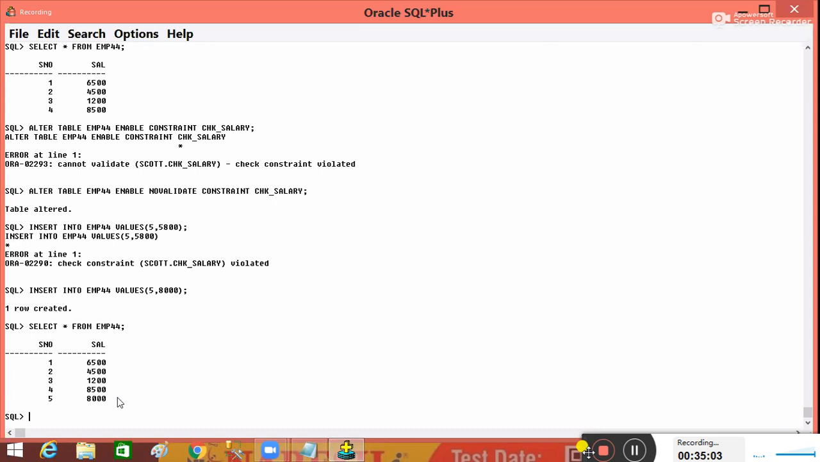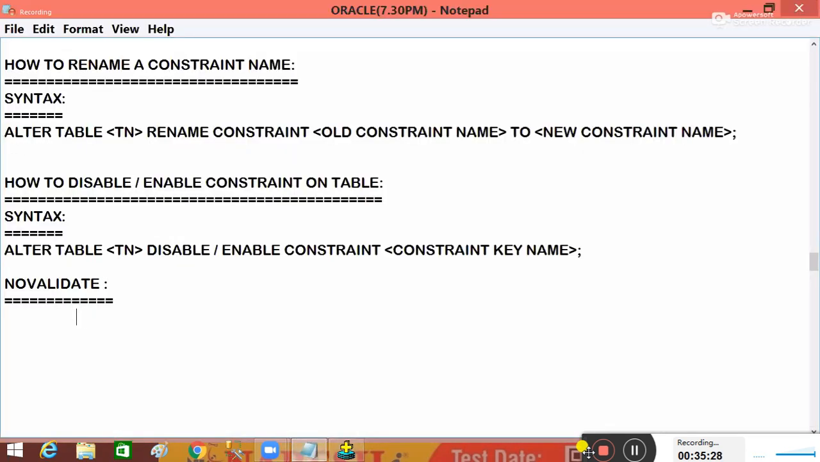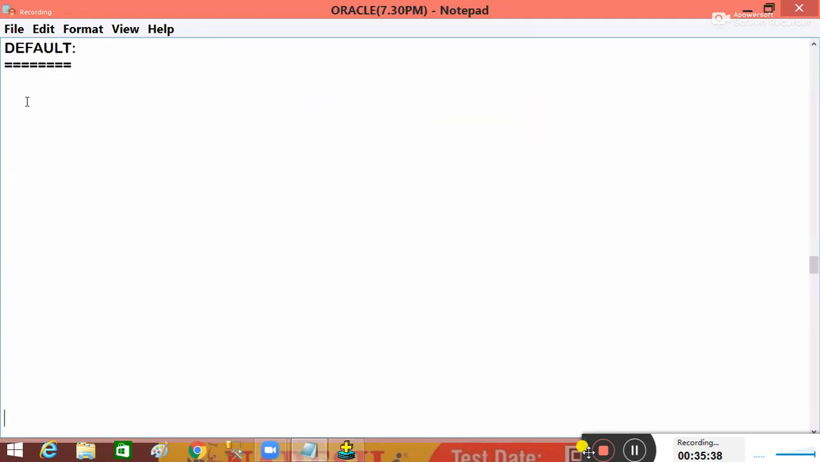Okay now. So this is disabling and enabling constraints, how to enable and how to disable a constraint on your existing table. So as of now, we discussed the constraints unique, not null, check, primary, and foreign. But guys, along with these constraints, one more constraint is there, that is called DEFAULT. This is one of the special constraints.